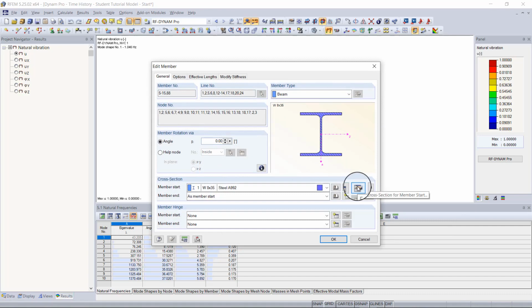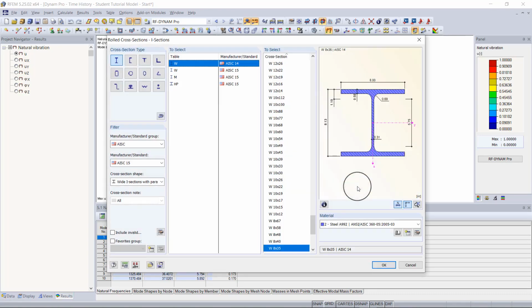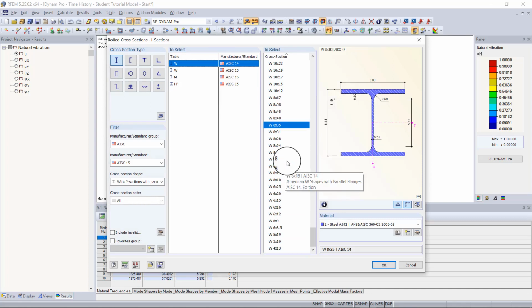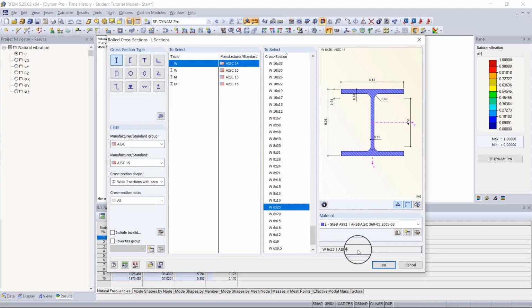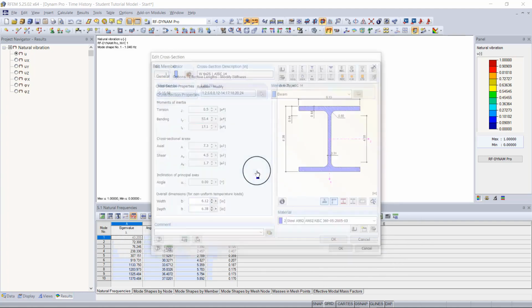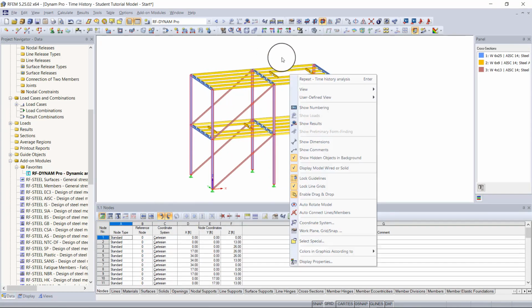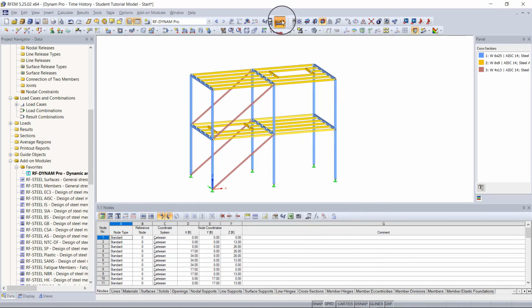We can double click on them, go in and edit them, and up here we can then select our cross sections. So let's select something smaller, like a W6x25. We'll click OK and click OK again. We'll have to clear our results. And now we can go up here and run our results again by going to calculate all.